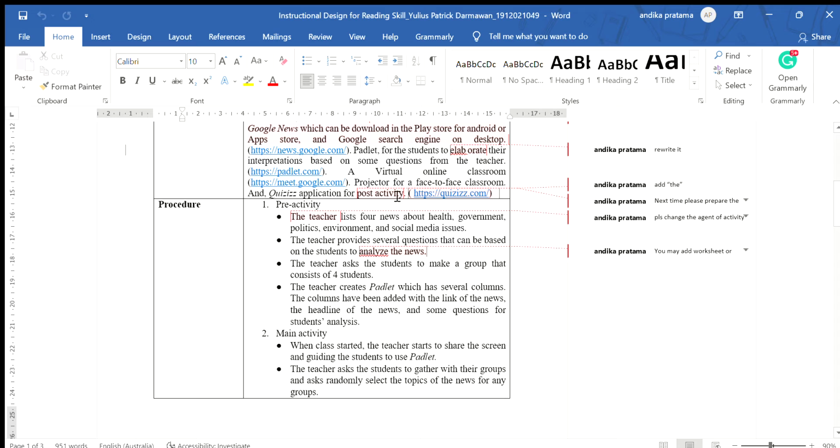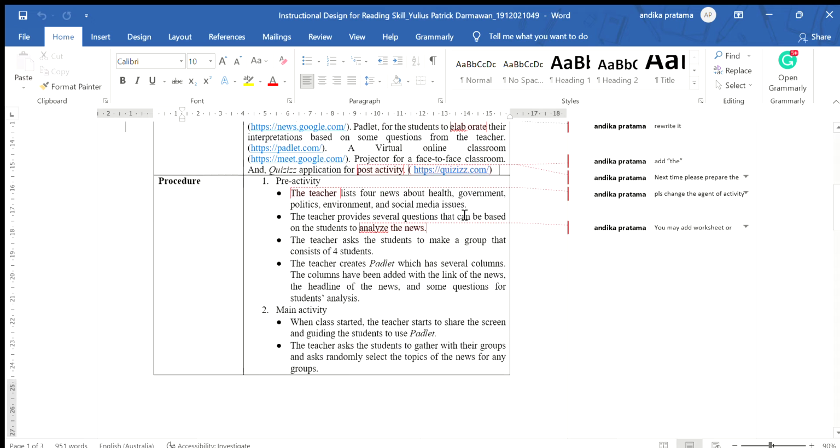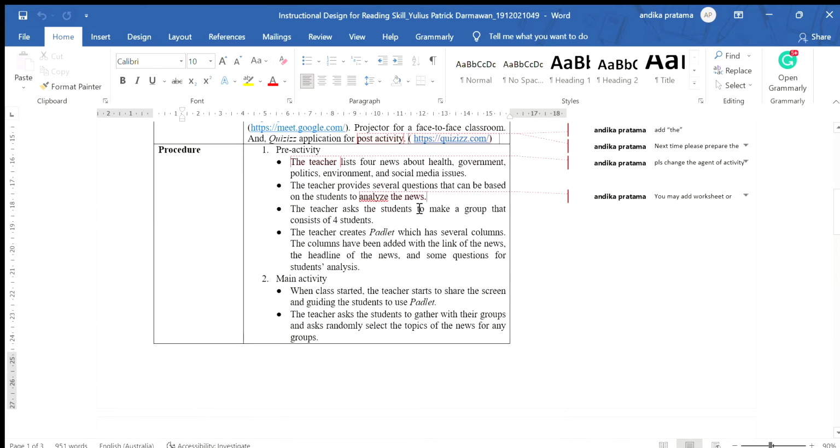And then for the post activity, you can add the post activity, and then in here, next time please prepare the Google Meet and quizzes link. You can be more specific for those activities.